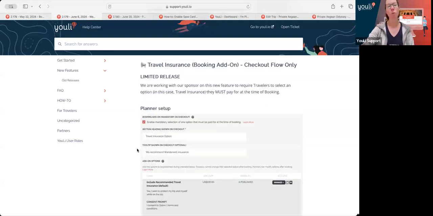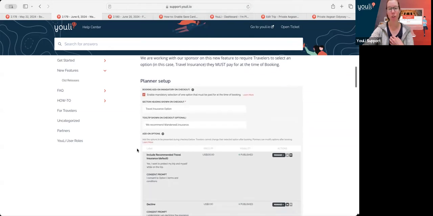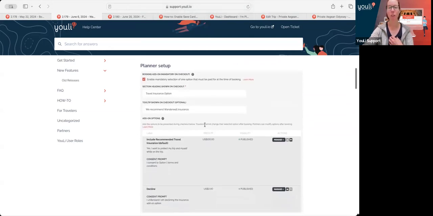So I'm just going to jump to 179, which was released June 6th. And this is more of a preview for folks that didn't sponsor this feature. This is what we're calling a booking add-on feature. The primary use case for it is actually travel insurance, and so that's the example that we're using here, and that's what our sponsor used it for.